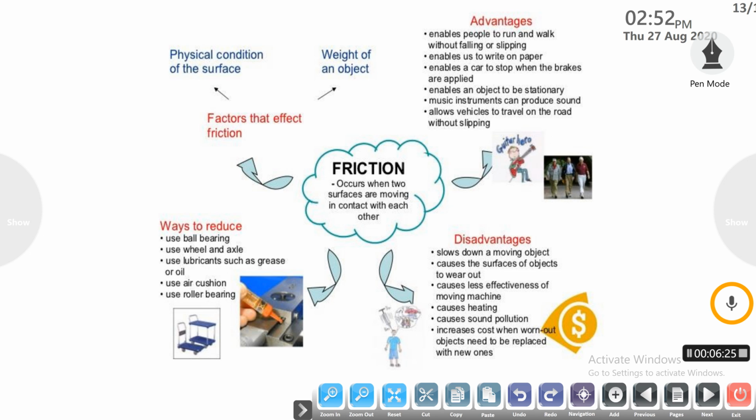The next topic is friction, and how force and friction are interdependent terms. Firstly, friction occurs when two surfaces are moving in contact with each other, as in the case of the applied force. Friction depends on the physical condition of the surface, whether it is rough or smooth in nature. Second, it depends on the weight of an object. If the weight of an object is very high and it is a heavy object, then the friction will increase. But if the weight of an object is very light, then the friction will decrease. So it depends on these two factors.